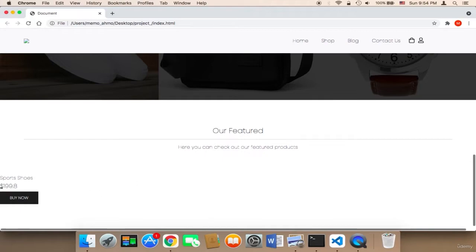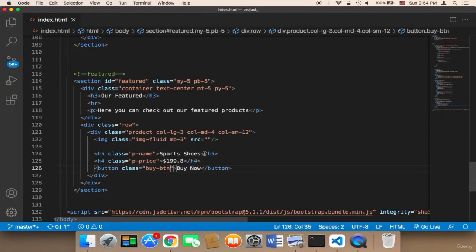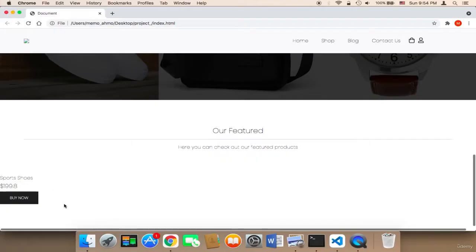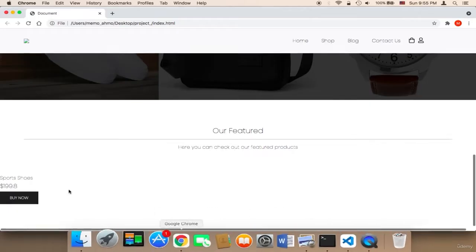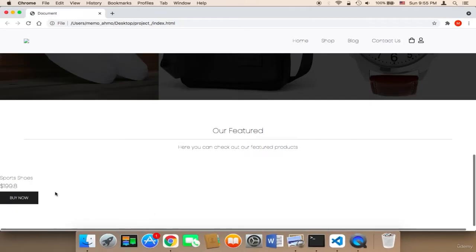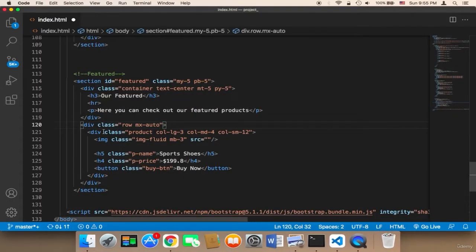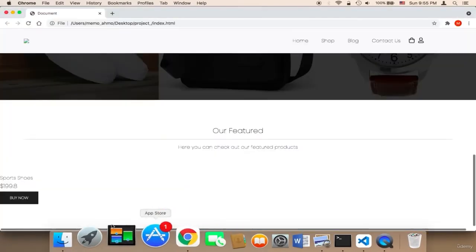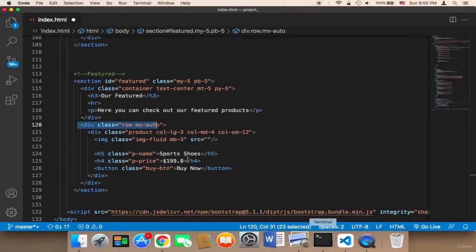So first of all, we need to add margin and padding. To do that, I'm going to add margin and padding to this div, to this row itself. For the row itself, I'm going to say mx-auto. So this is going to center each product. It's going to add some space from the left and right, so that it will be centered. And this is going to be applied to the row itself. It's not going to be applied to each product. So it will look amazing shortly.